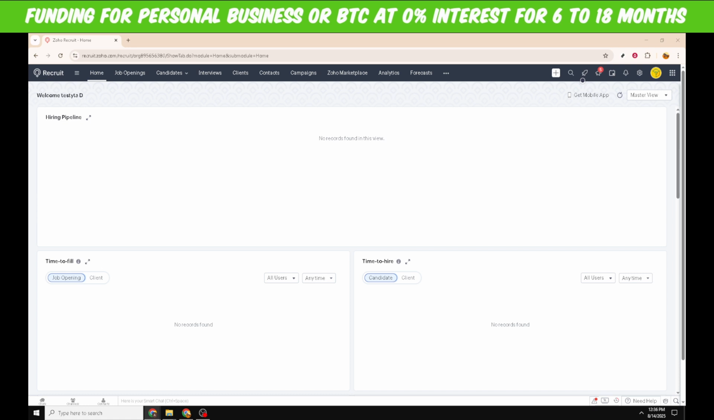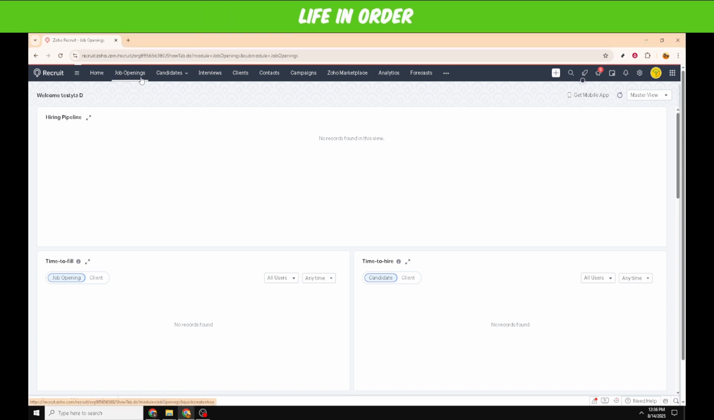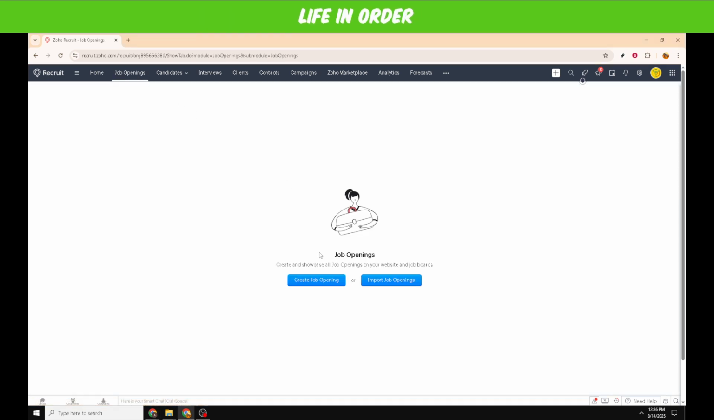Next, click on the Job Openings tab. This section is where you can post new job openings or view existing ones. It's a dynamic area that allows you to organize all your job listings, ensure they're up to date, and track their progress. It's essential for managing the details of each position you're hiring for.